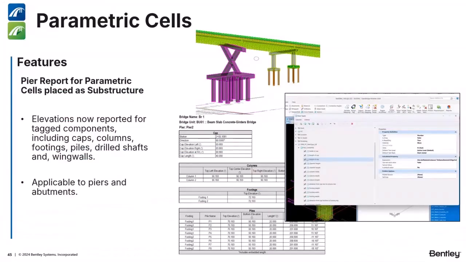Another enhancement that we're still working on is on the parametric cells, right? This is a big enhancement required, especially when you generate digital twins, and if you use parametric cells, right? So now all the geometry is being reported in our geometry reports, including the caps, the columns, for every element that you have. But you have to tag it when you create the parametric cell, right? And it's applicable, as I said, to the piers and abutments. And it also generates item types that you can do.